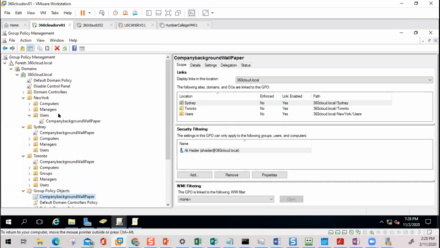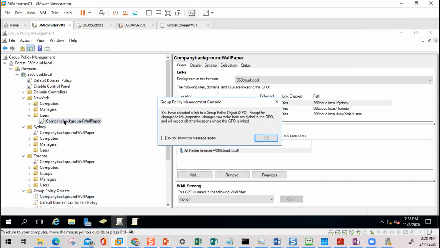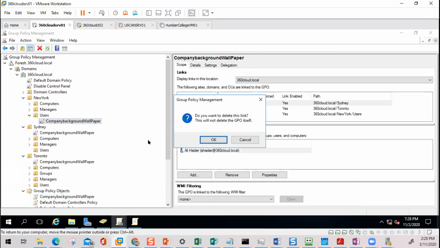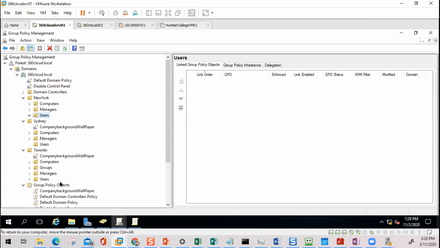And if you need to remove it from New York, just select the policy and delete. So here I would just say delete. It will delete the link, but the policy still exists in here. So one policy can be linked to different places at the same time.